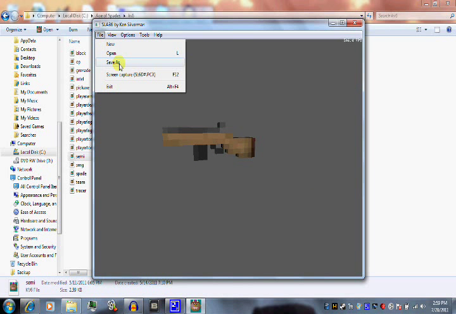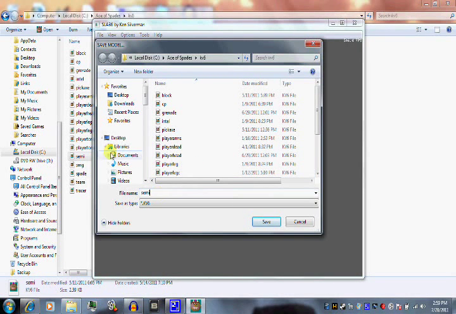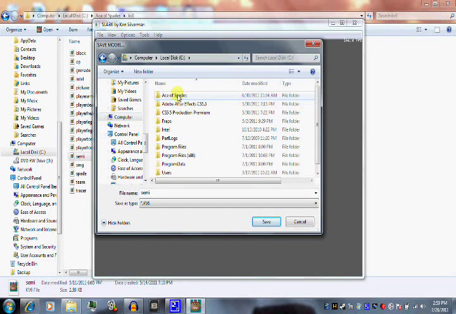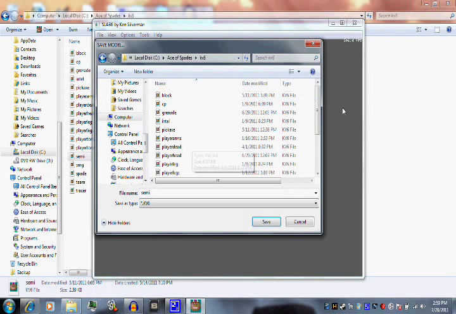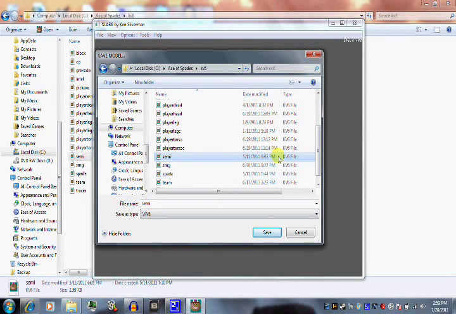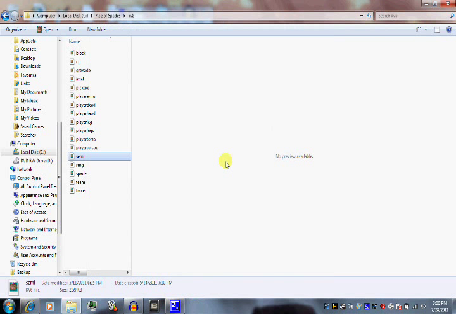So you go to File, Save As, and then you'll locate your Ace of Spades folder once again. Local disk, computer, local disk, Ace of Spades, KV6. Since this is the semi, I'll click on semi, then click on save, and I'll overwrite it. And if it does make a duplicate, delete that duplicate, because it'll tend to play the duplicate instead of your new gun. So delete the duplicate, but I don't think it'll make one.